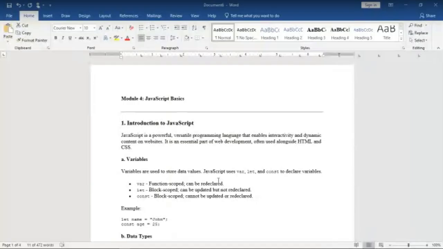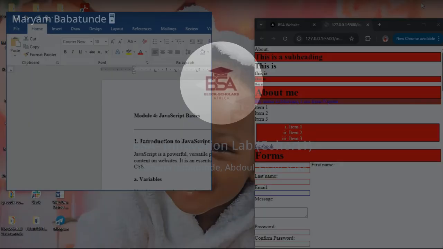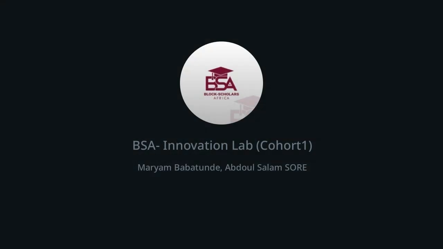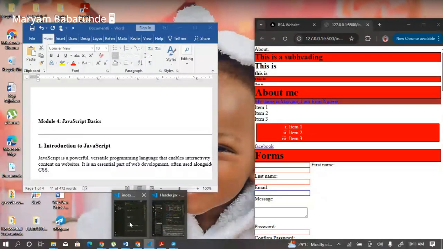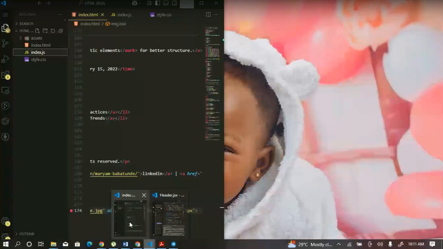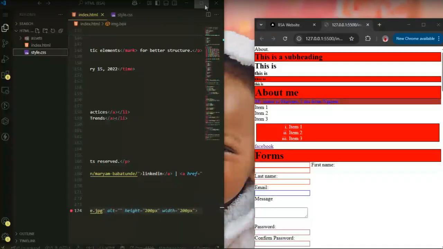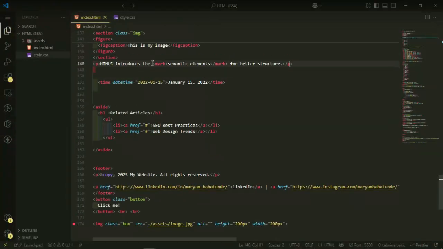The first thing we are going to do is just as we link our CSS inside our HTML so that whatever styling we are doing will reflect. That is the same thing we are going to do in this regard. We are going to link our JavaScript inside our HTML. So how do we go about that?